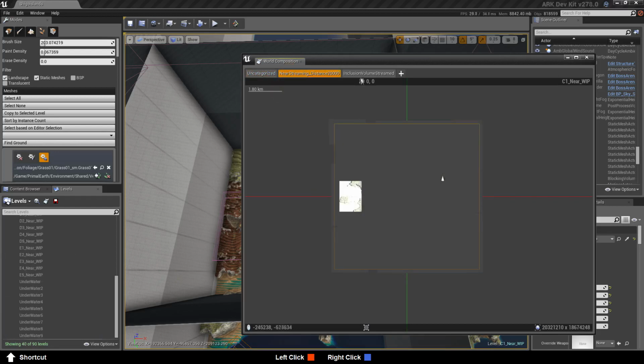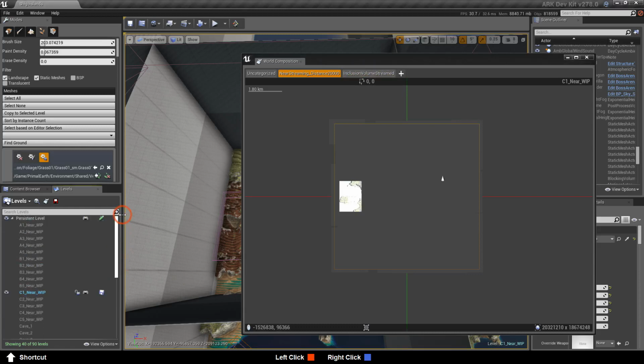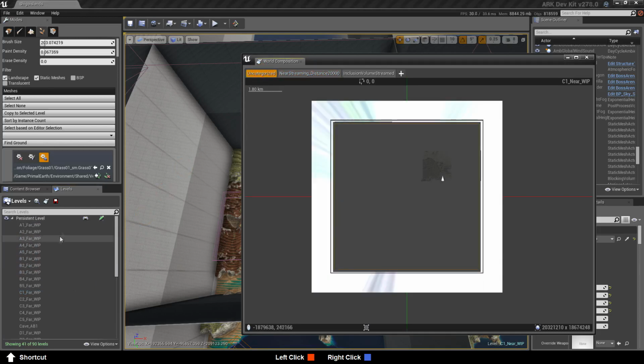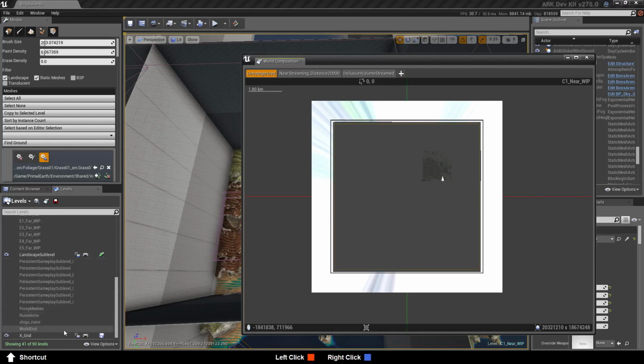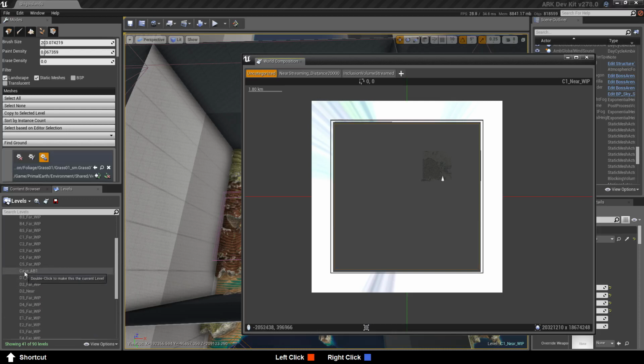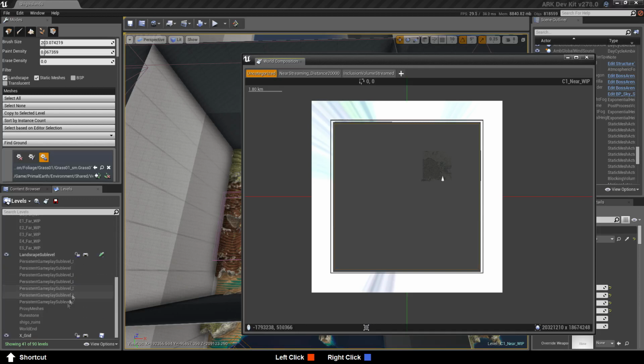The near streaming is 20,000, and yeah, you see all the near levels, water levels, some of my caves, mostly the older caves. Yeah, and in the uncategorized are all the far levels, and yeah, persistent levels. Some cave is there, but I'm working on this, and this is one near level that should not be there. So we change it now.